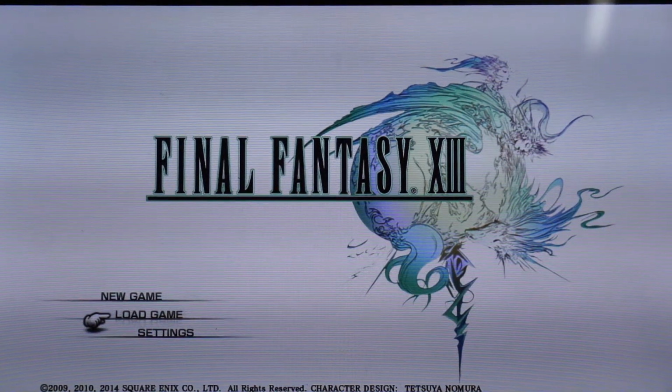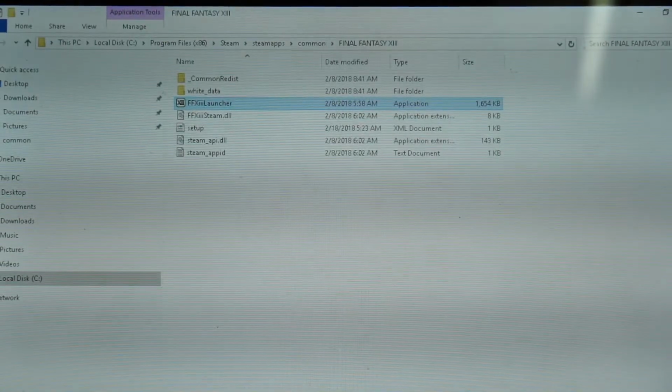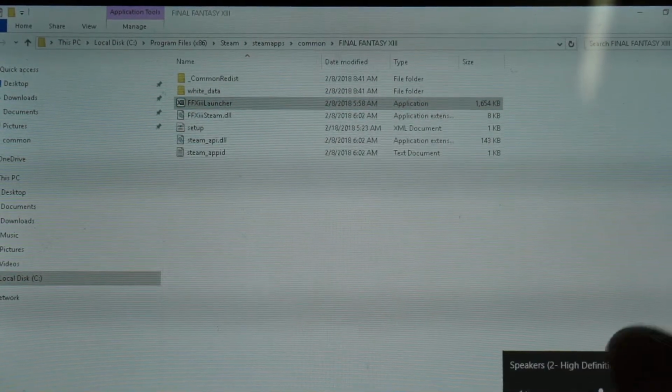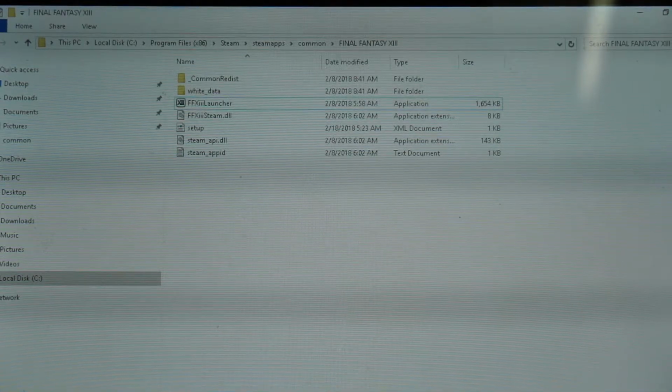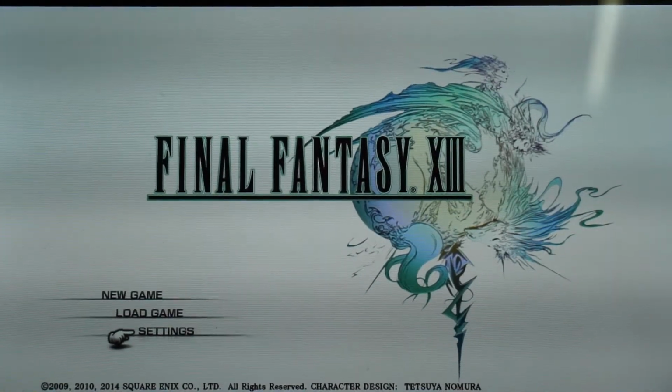Unfortunately, there's no volume here. So let's go back to our system and try to turn up the volume. Yeah, that is slightly better. As you can see, the game is working fine.